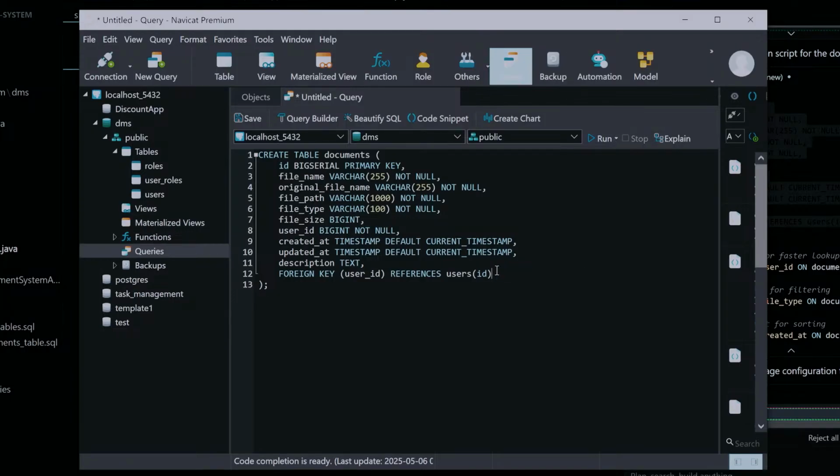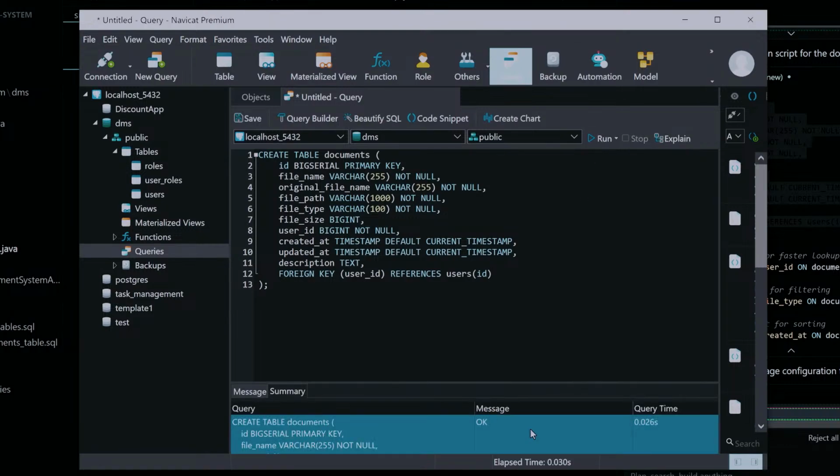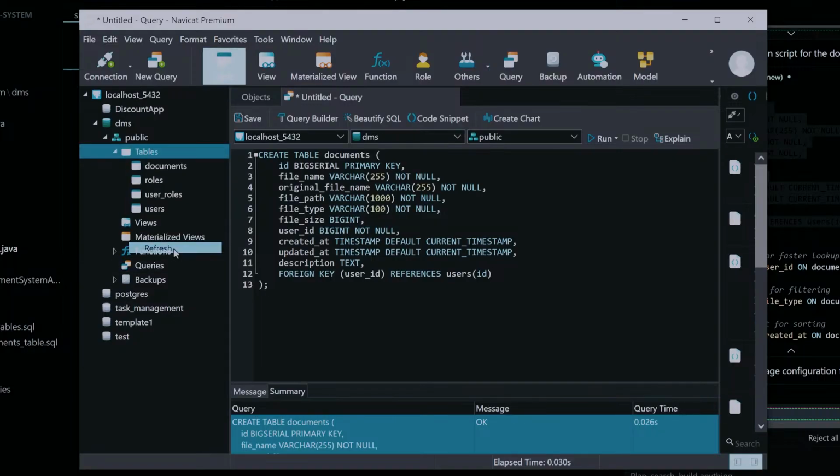So I'm running this SQL, and it successfully executed. And if I refresh here, I see a new table called document. Here, as you can see, the ID is big serial and the primary key. So if you want to have a primary key with big int type in Postgres, you have to type that primary key big serial. This way it will be auto increment.